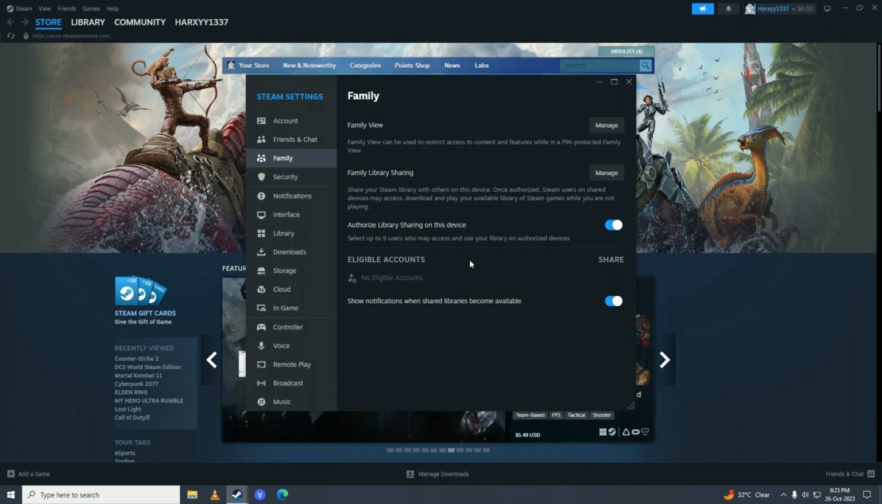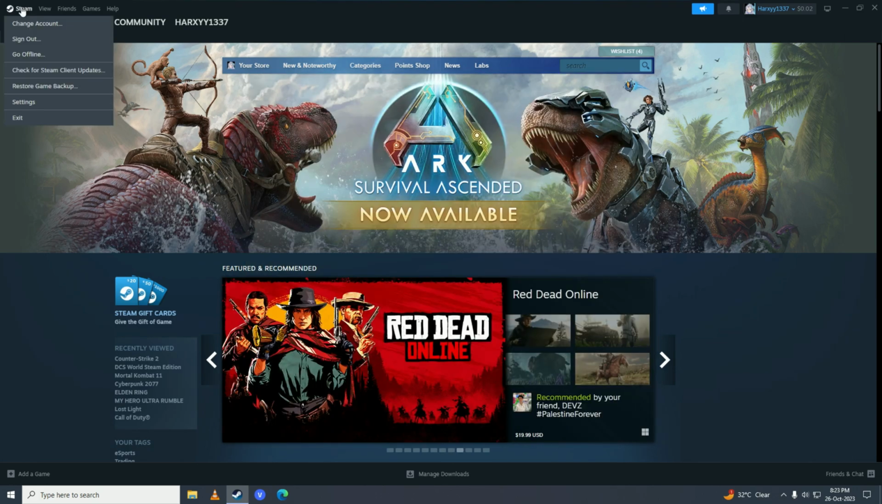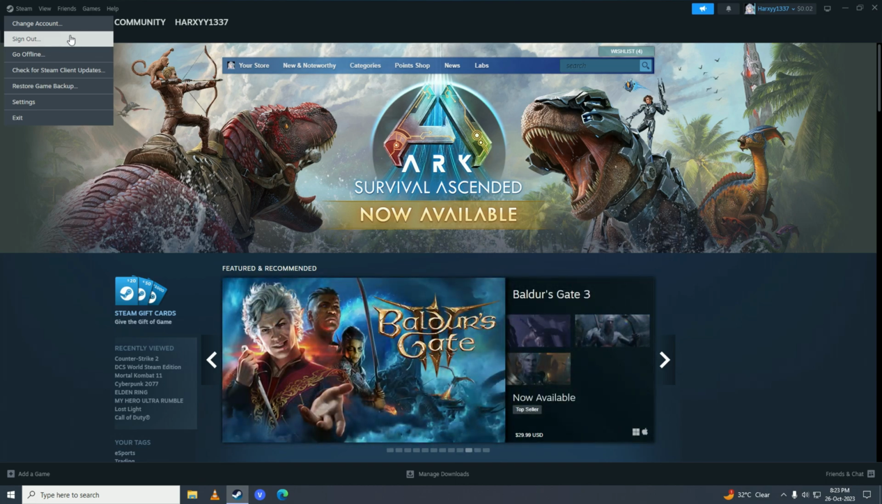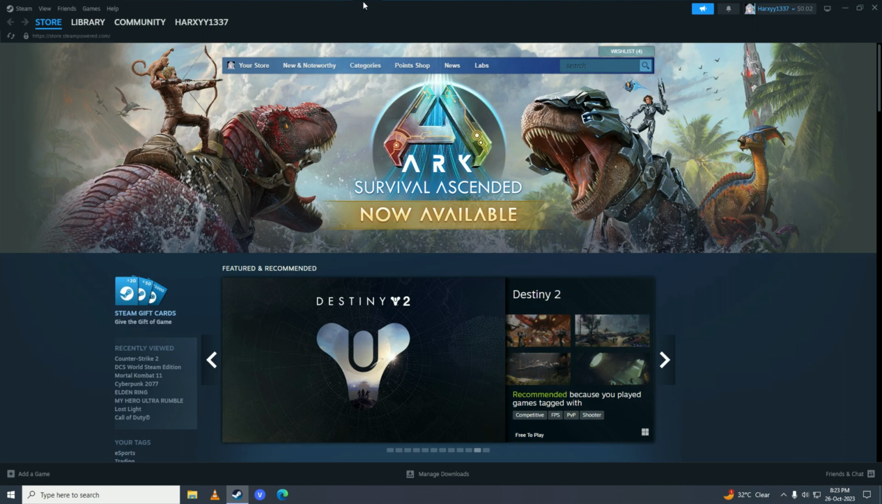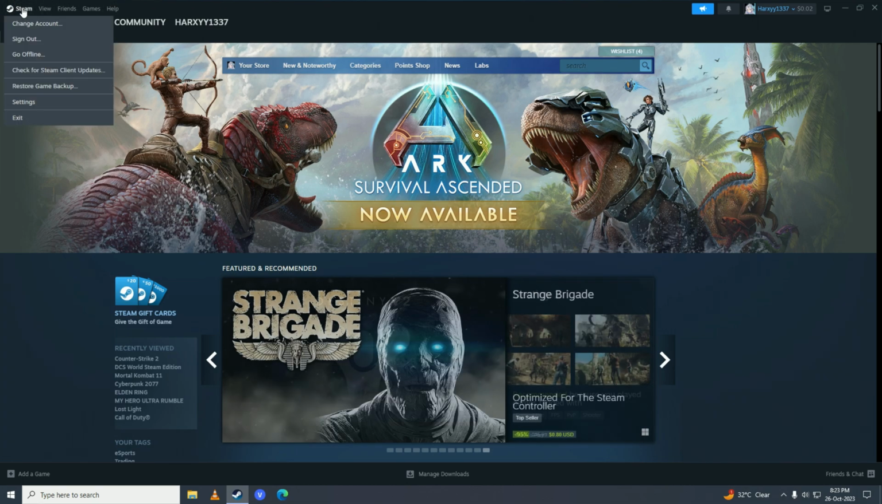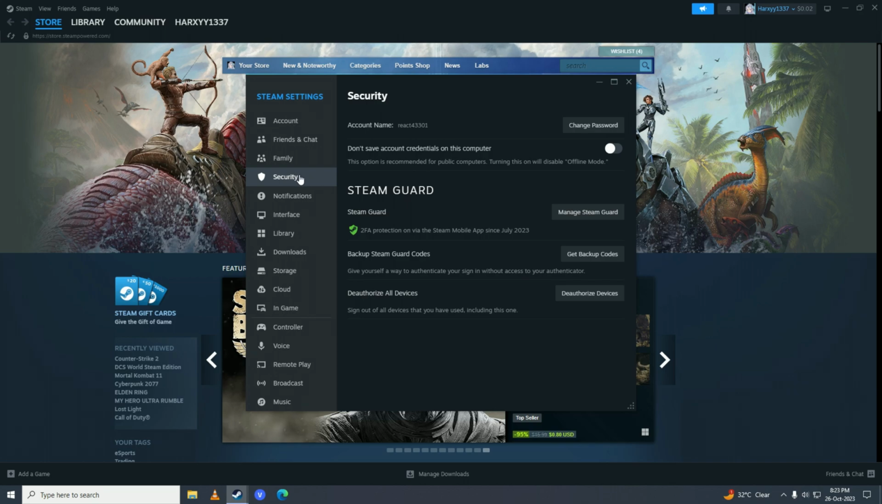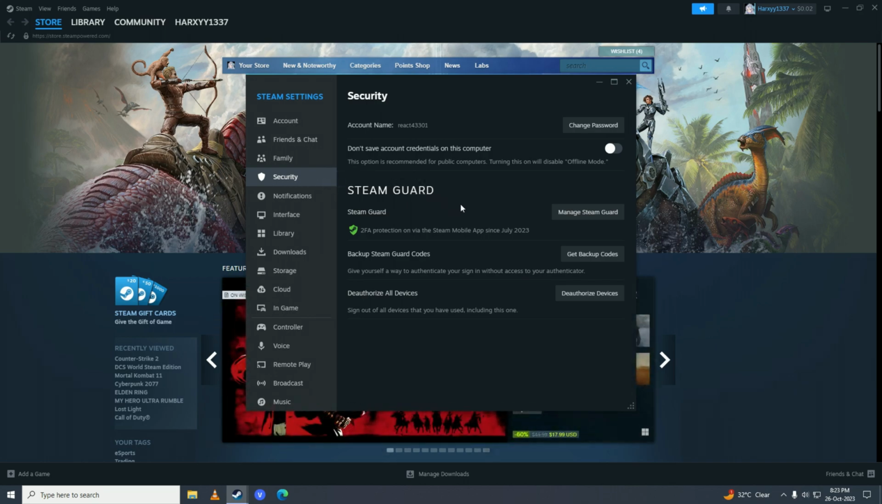And then what you need to do is log out of the account that's going to be borrowing the game, and sign into the account that has the game in. And once you have logged in the account that has the game, go into settings on that account as well, and go into security once again. And now you need to make sure that Steam Guard is turned on this account as well, so turn it on.